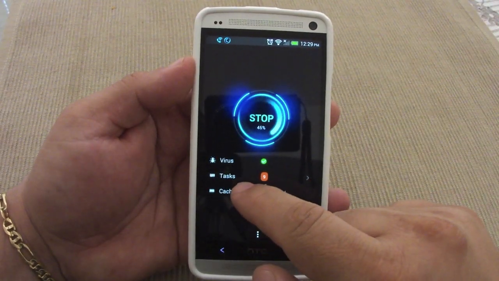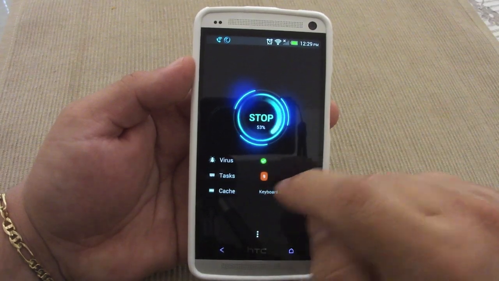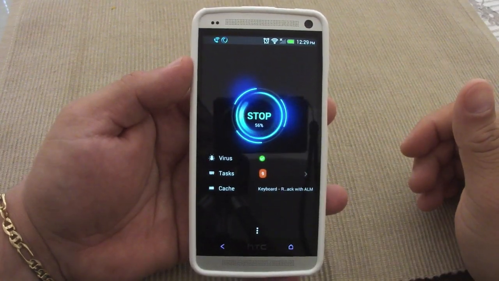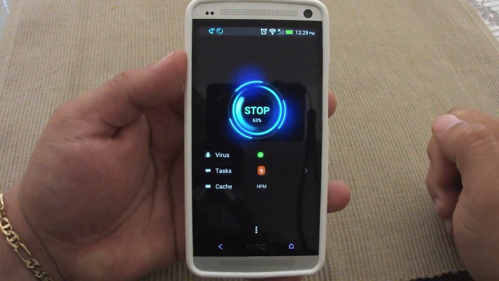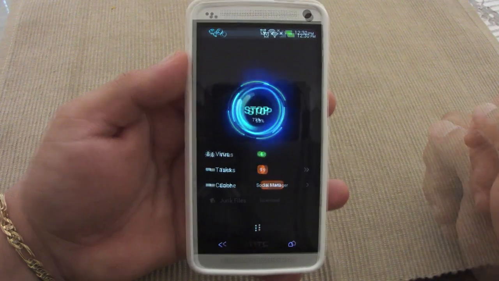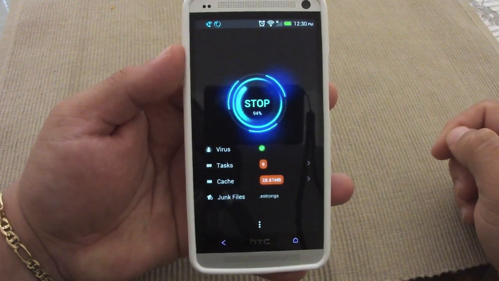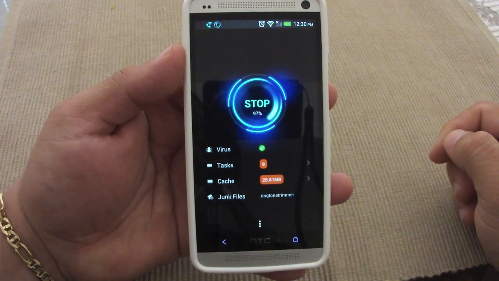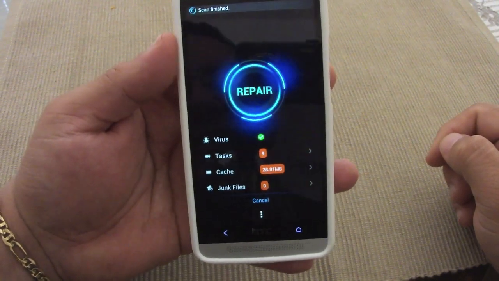Over here, like you see, it says task. It's showing you open, I believe these are like open apps in the background. And right now it's scanning your cache to see how much cache you are using on your phone. Okay, so now it's searching for junk files, and that's it, 100% done.